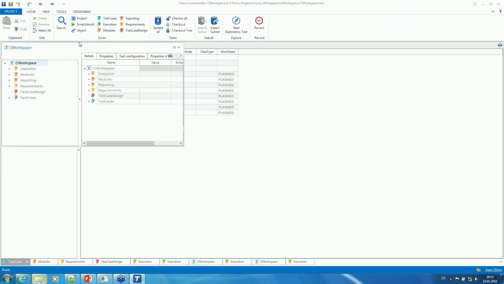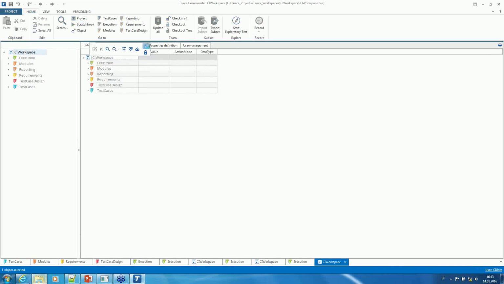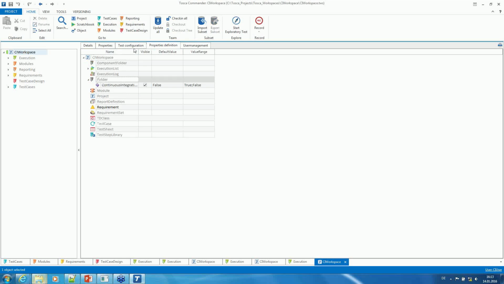So the first thing we do is we go to the project section, check out the project root, and flag a folder where we should build our execution results for TOSCA CI. That's done by first creating a property within the property definition for folders. The name of the property is called Continuous Integration Build Root Folder. It makes sense to have the default value false and have a value range for true and false. That makes it quite easy to handle it afterwards.